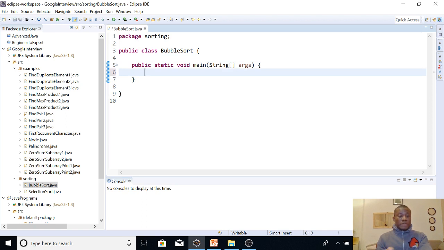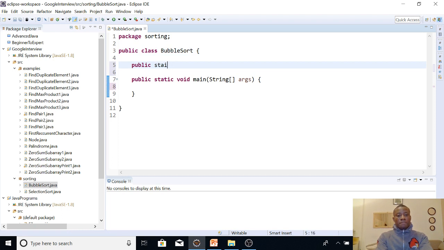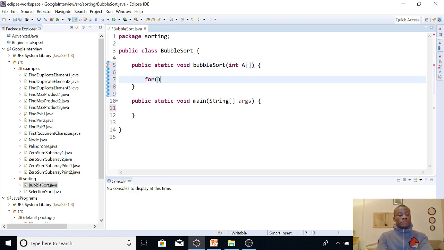So there will be two loops. Remember, afterwards we are going to explain why it is not an efficient algorithm. So the first loop is going to go from int i equals 0, i is less than a, oh sorry, let's write a function instead of writing this inside the main method. Just write another function outside and call it bubbleSort. So public static void bubbleSort, and it takes an integer array int a. Alright, so we are going to loop from int i equals 0, i is less than a.length, and then i++, right?